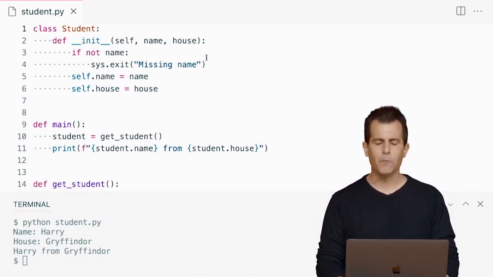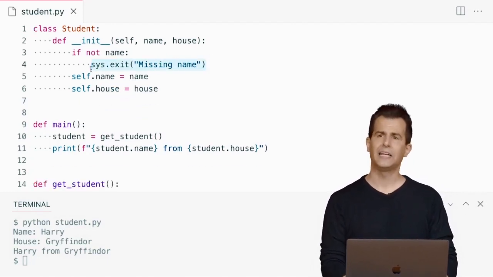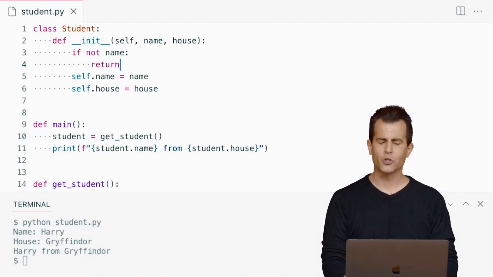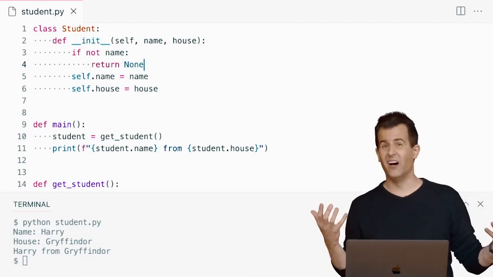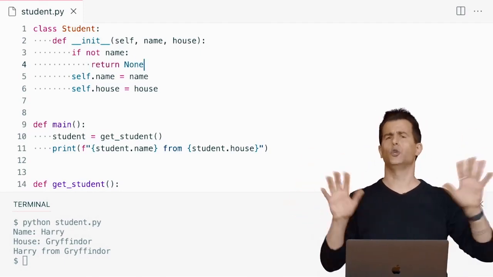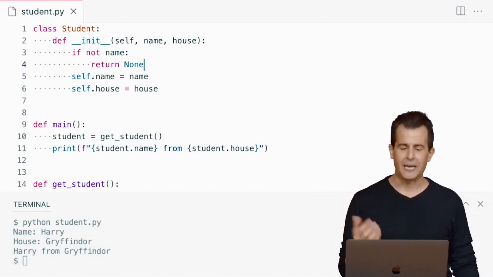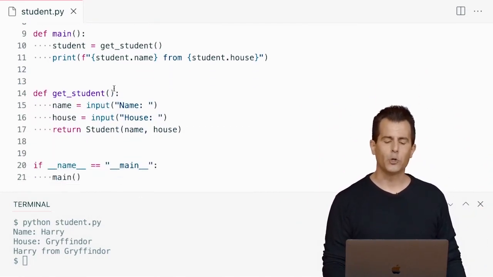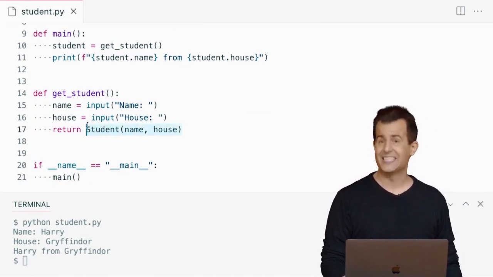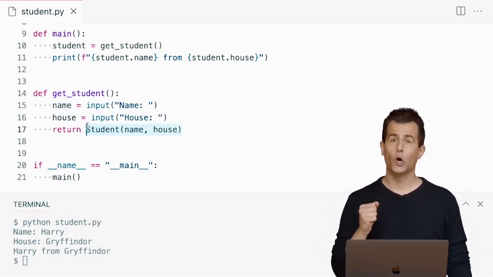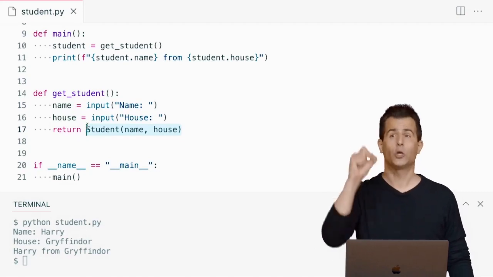But we do now have a mechanism for signaling errors. Unfortunately, I can't do something like this. I could try returning None and say, this student does not exist. I'm going to hand you back None instead. But it's too late. If we scroll back down to where I'm creating the student, it's on line 17 now, where I've highlighted this code. The student has already been created.